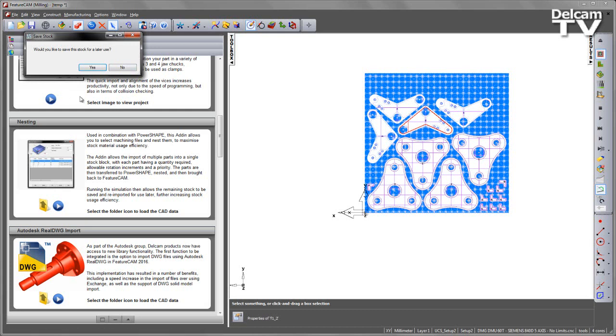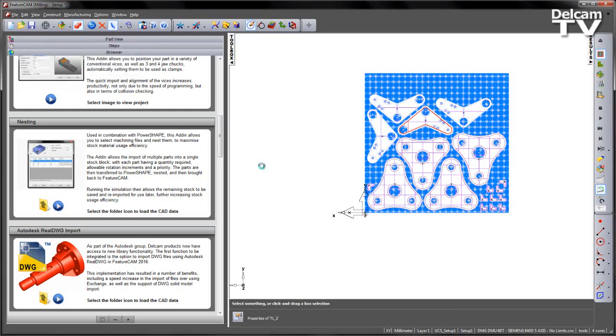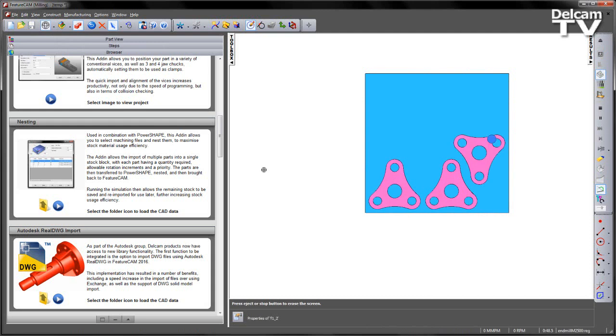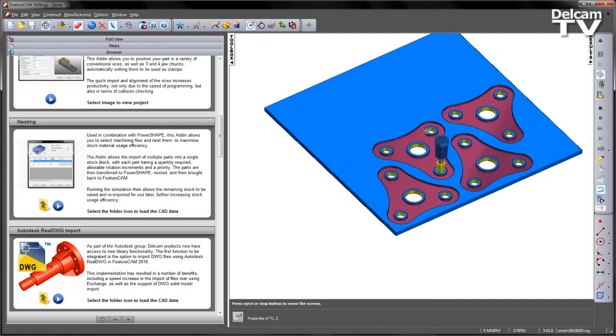So we get a question asking, would I like to save the stock for later use? I'm going to say yes. So what FeatureCAM will do is run through the simulation. So you can see all my nested components.